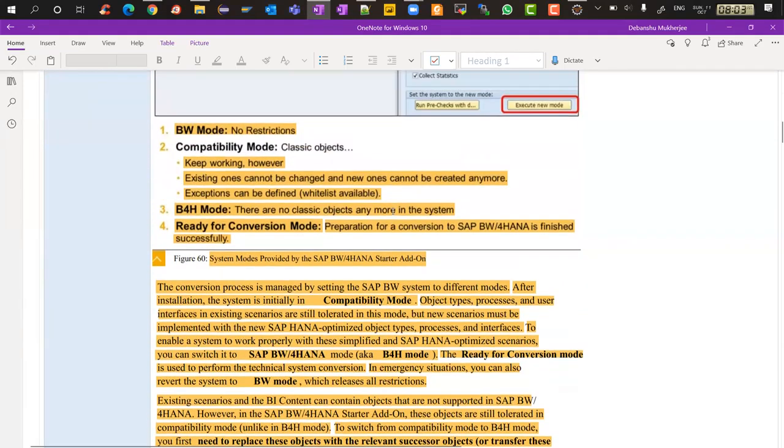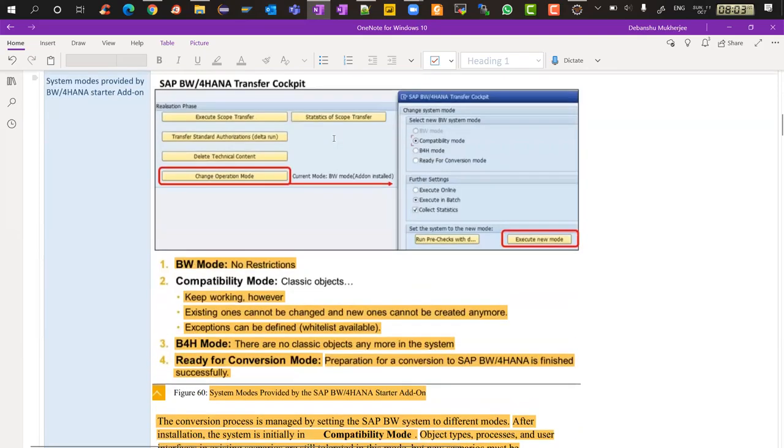What are these modes? BW mode means no restriction. This is your default mode, meaning you can continue working in your BW system without any restrictions. Once you are ready for migration, you have decided that yes, we have to kickstart this project. Then you go through this readiness check, pre-check, and then you install the starter add-on as well, and then you will start your migration. The first step you will do is you will check this compatibility mode.